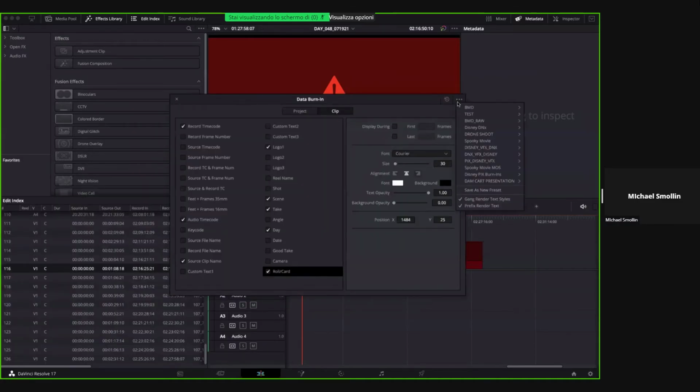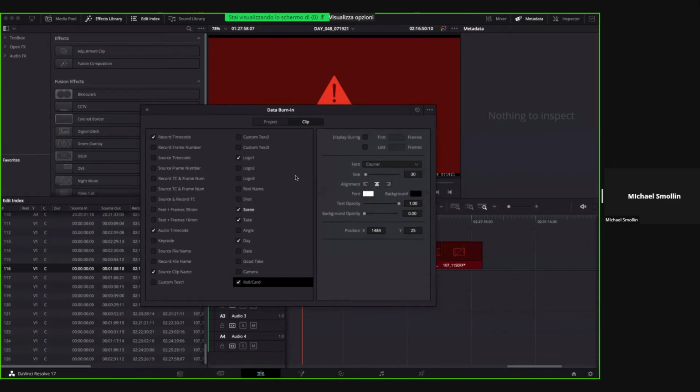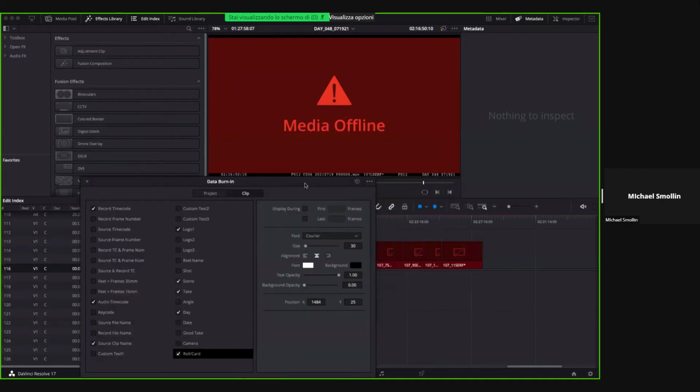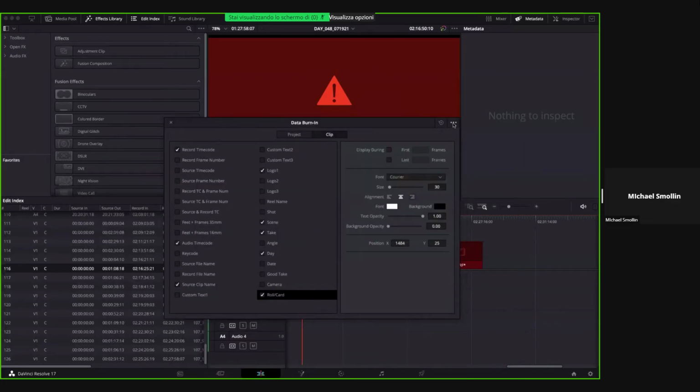And I'm just going to uncheck prefix. So you've got audio timecode, record timecode. This can be customized. You can have a lower third burn-in. This is probably going to change depending on what the spec sheet for the dailies is. But basically once you create your windows how you want them, you can save them as a preset.